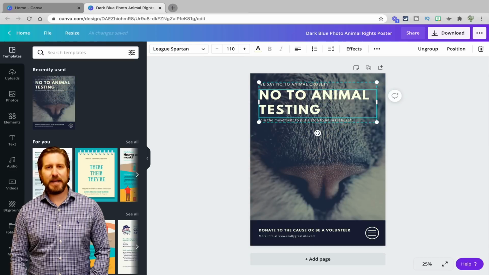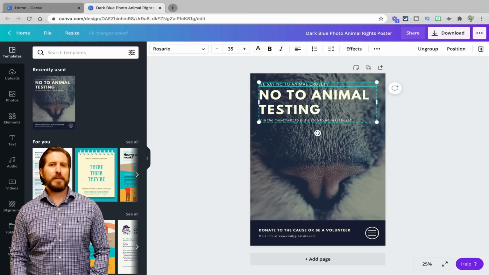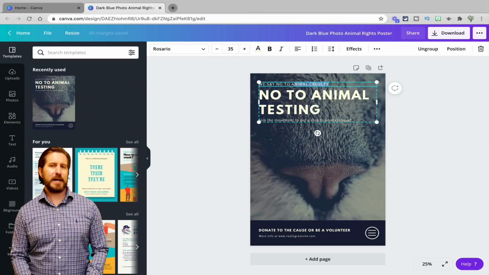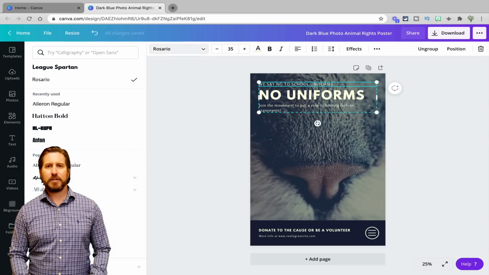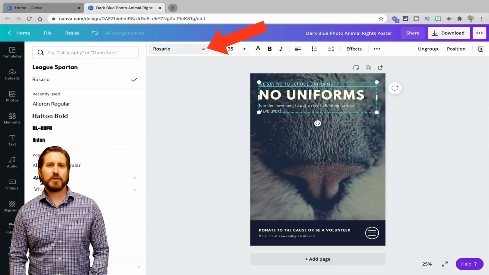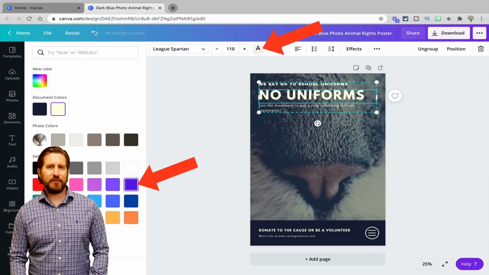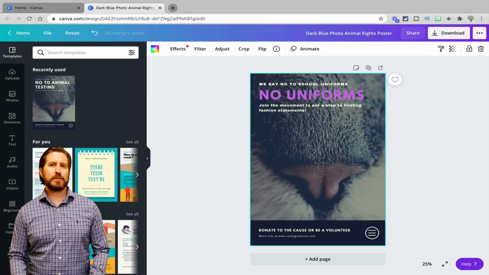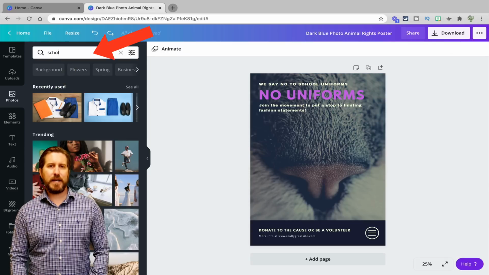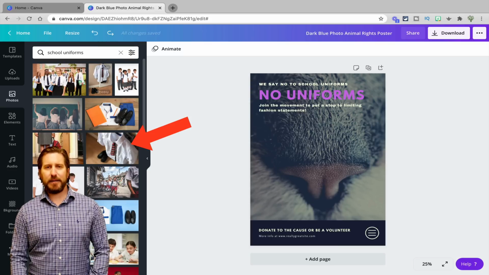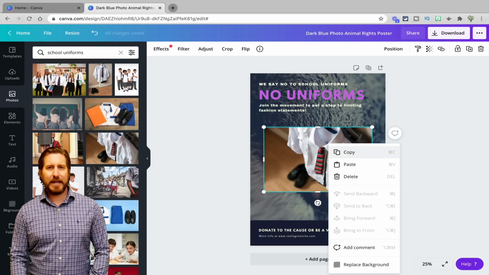When teaching students how to make graphic design projects, it would be most important to teach them how to customize the text by clicking on a text box and filling in their information, changing the font type by clicking on the drop-down menu, as well as changing the font color. You'll also want to show students how to change the image background by clicking on Photos, searching for an image they want, clicking on the image to add it, and then right-clicking and selecting Replace Background.